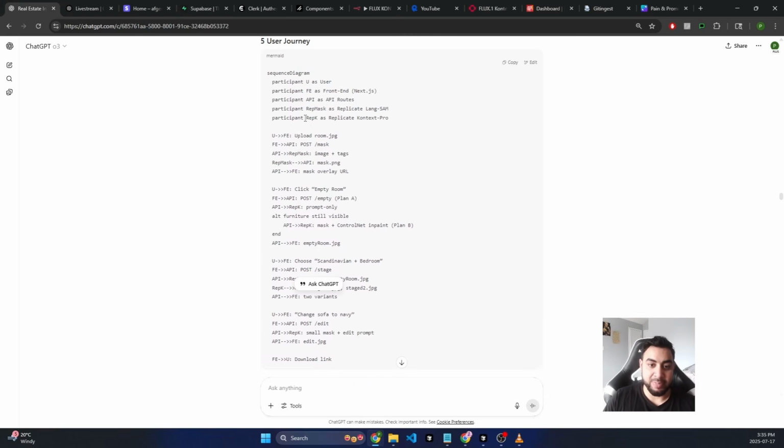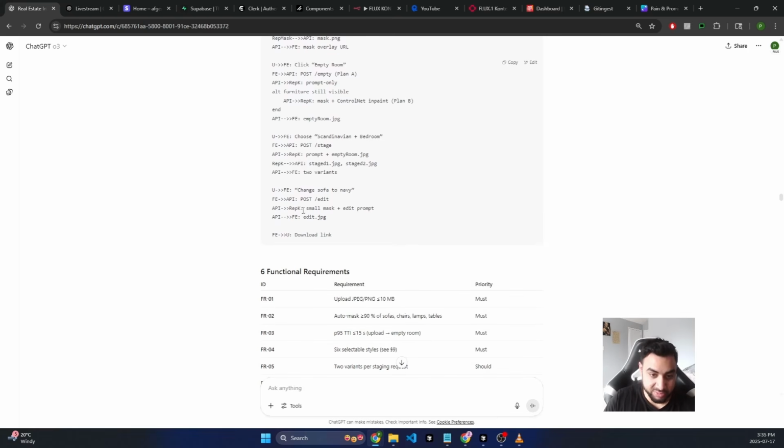This Replicate context pro is because we were using the context pro from Replicate before, so now we are using it from Val. So it's up to you which service you want to use. It doesn't matter. It's just saying that the prompt plus the empty room image is being sent to the API. That's how your empty room will be staged, or your already full room will be emptied out. So you'll have to send the image plus the prompt.